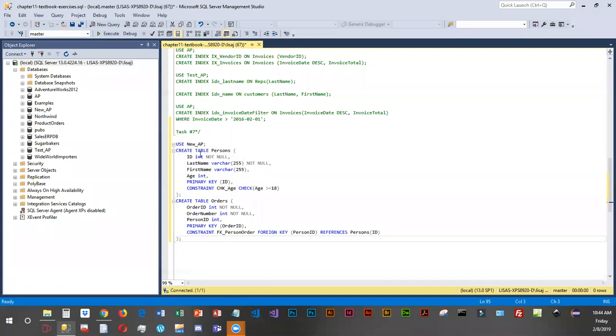We're going to create a table called persons. ID is integer and not null, and we put the primary key constraint at the bottom below the columns. For last name and first name, they are variable character. Last name is required, not null. First name is not required. And then we've got age, which is an integer, and that is not required either.